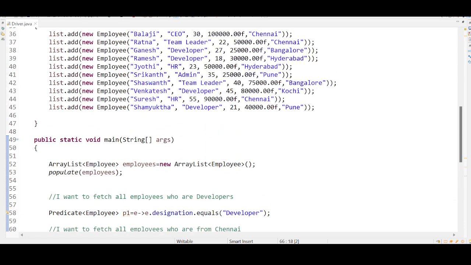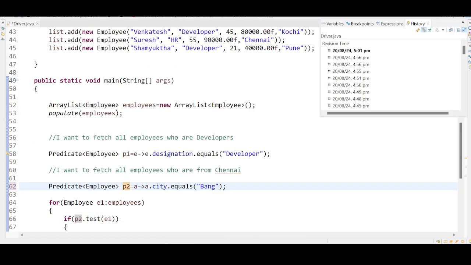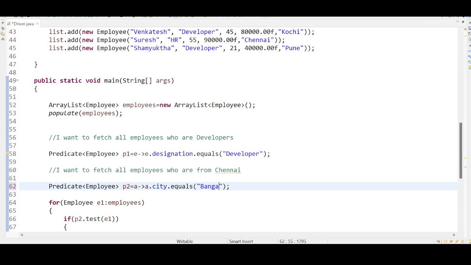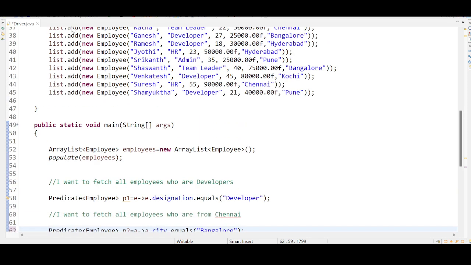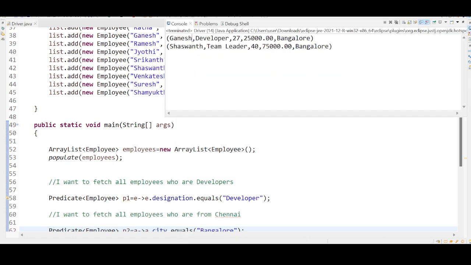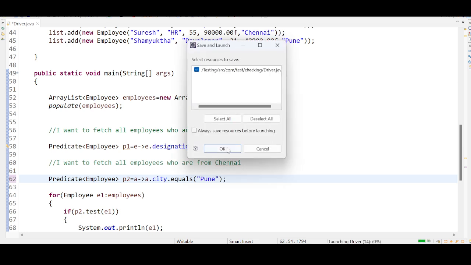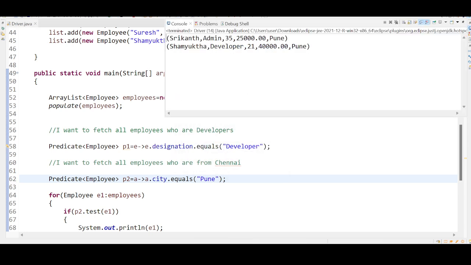Now if instead of Chennai I pass Bangalore, I will get the list of employees who are from Bangalore. Only two employees are from Bangalore. If I want to print the list of employees who are from Pune, I can give the same thing, Pune, and you will get the list of employees who are from Pune.